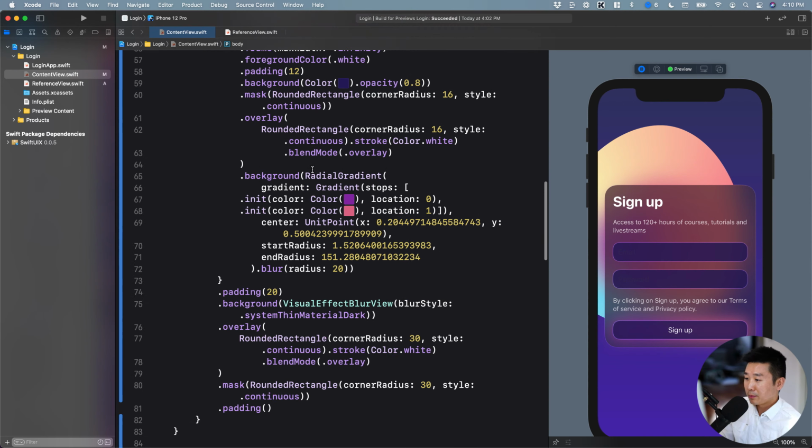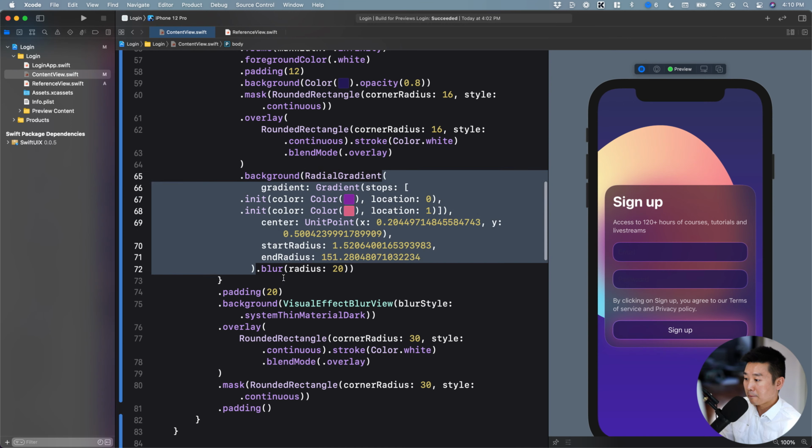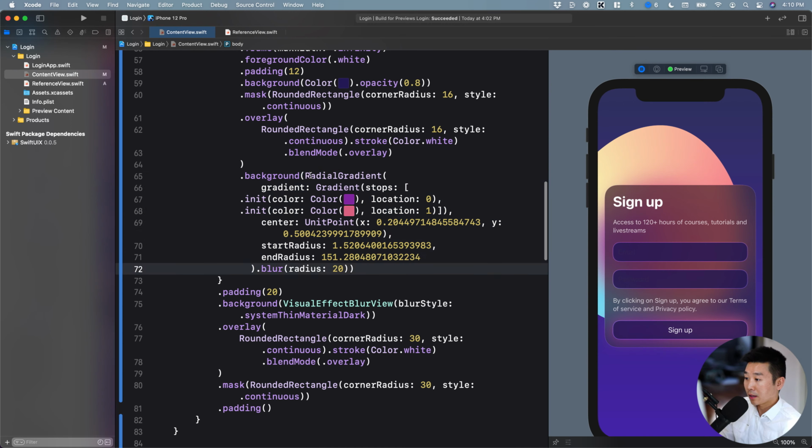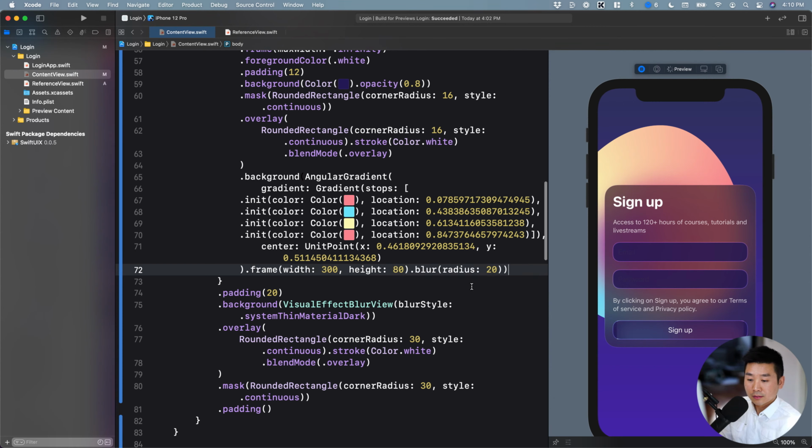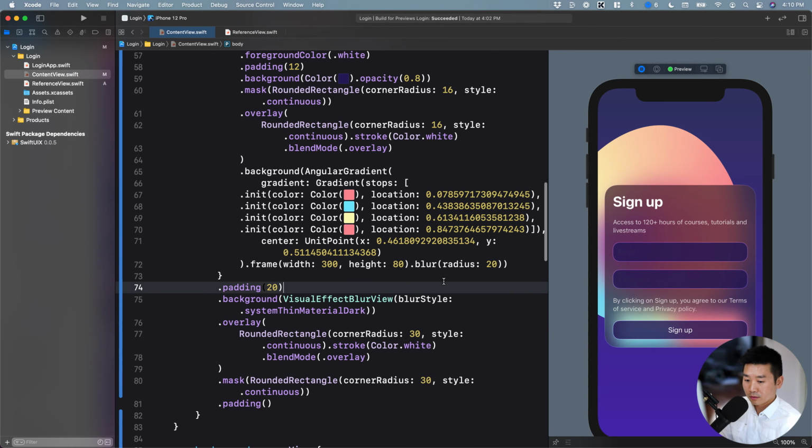So let me just go to radial gradient and put it back. All right. So now it's not gonna have that glow anymore. So I managed to fix it by setting a frame size for some reason, and it's gonna be, let's say, width, height 80. I believe it works. Okay, there you go.